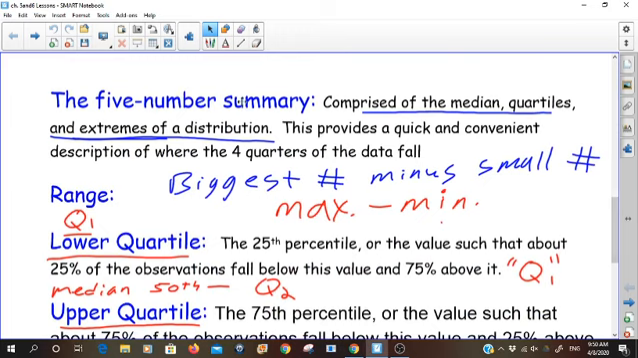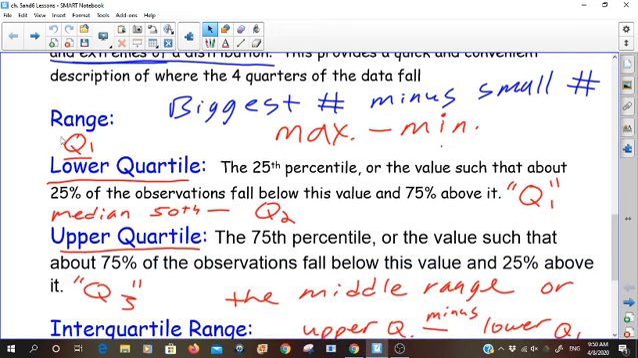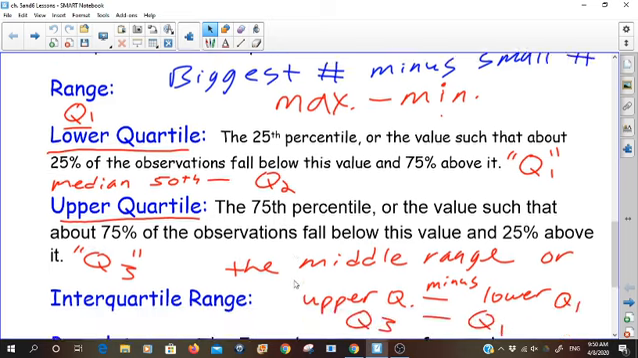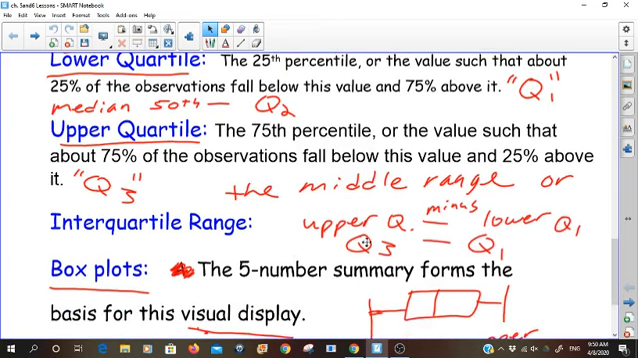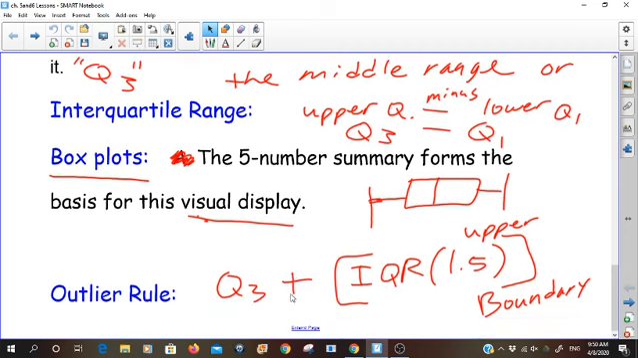So again, the 5 number summary is basically the minimum, the maximum, median in the middle, the Q1, which is the lower quartile, which is the 25th percentile. It's basically the lower median. And then the upper quartile is the 75th percentile, or the upper median. Interquartile range is Q3 minus Q1. And then to make a box plot, you use all 5 of those numbers, which you did in the last assignment. And then we'll discuss the outlier rule, which is for 5-2, the next assignment.